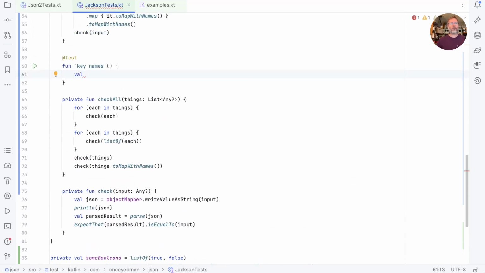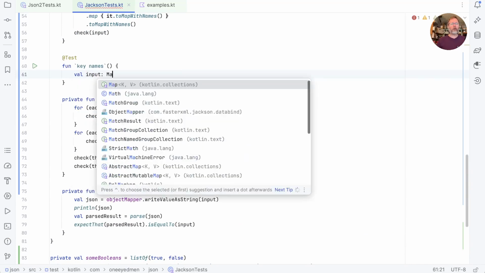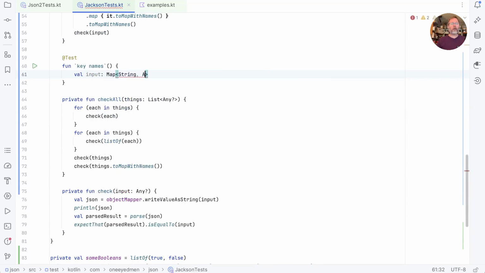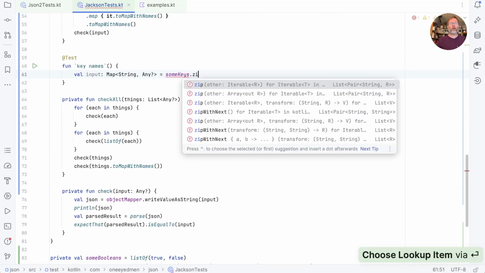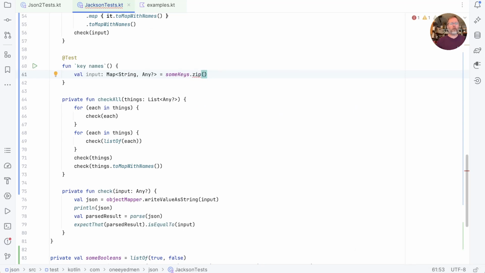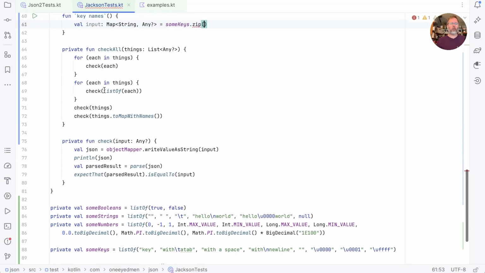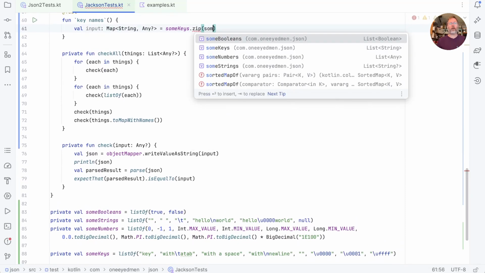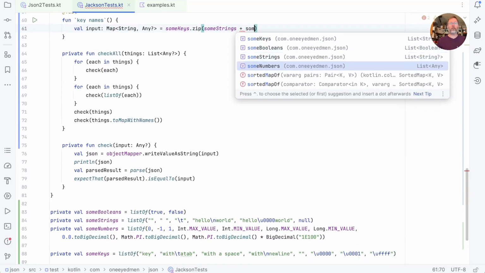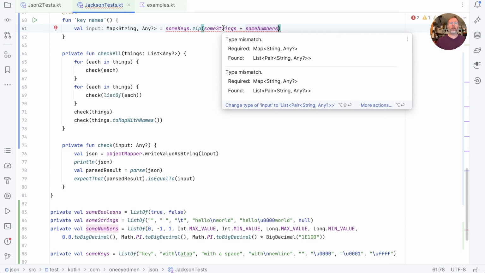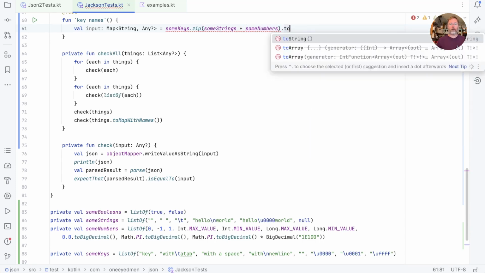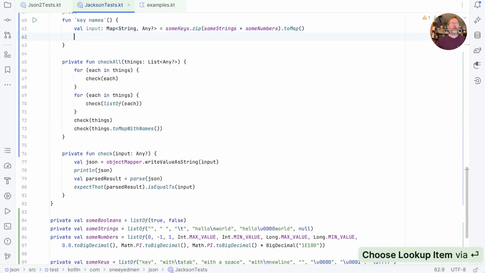Let's say we want to build a map of string to something. So again, I think I'm going to specify the type, so I'm forced to be right. So this is string to any question mark. And we're going to start with our keys. And I think we'll zip those with something else. And we've got some values that we can just assign almost randomly. So I think we'll say some strings plus some numbers. Now the type of that is a list of pair of string to any. So we should be able to say to map on that. And now we should be able to say check that input. Run just that.